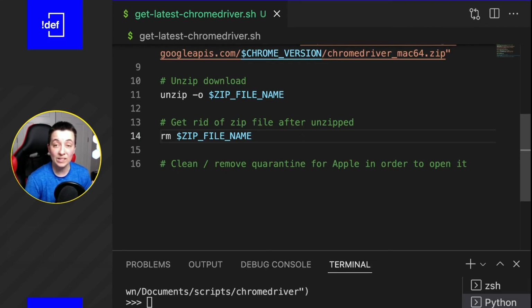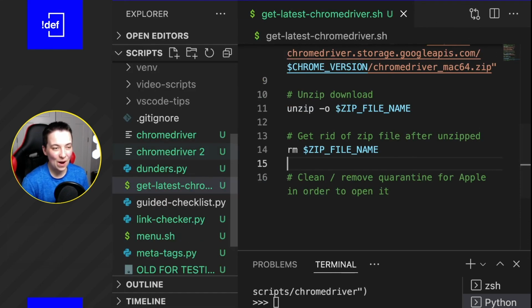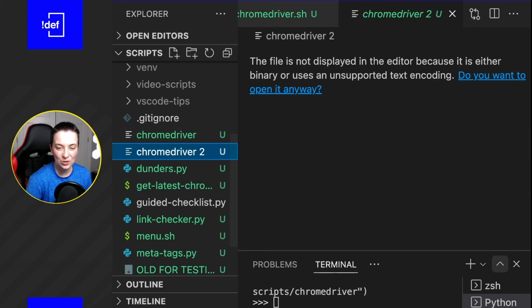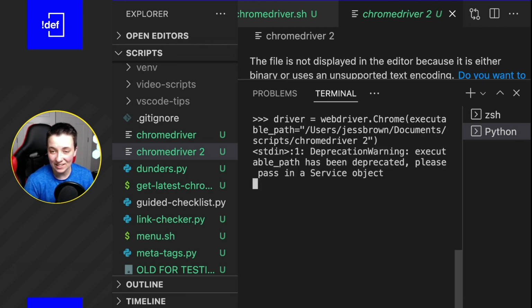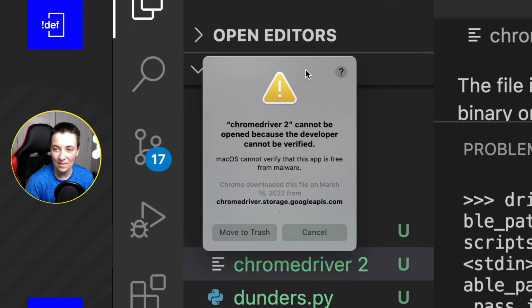Sometimes Apple can quarantine some of these versions. For example, I have an old version that always has a quarantine warning. I'll go ahead and show you what that looks like. So I've got this Chromedriver 2, and if I were to go back here and change this to Chromedriver 2, I will get this lovely error. Looks like this. So if you are getting an error that looks something like this, we're going to go ahead and add the cleanup to that script just so that we don't have to worry about this error anymore.